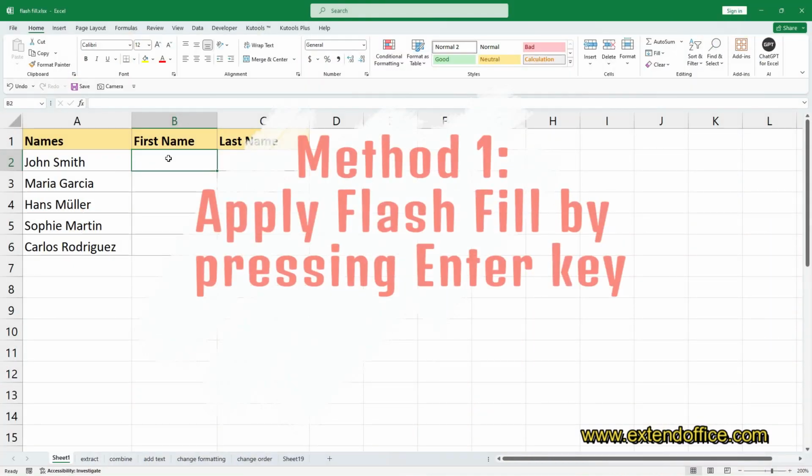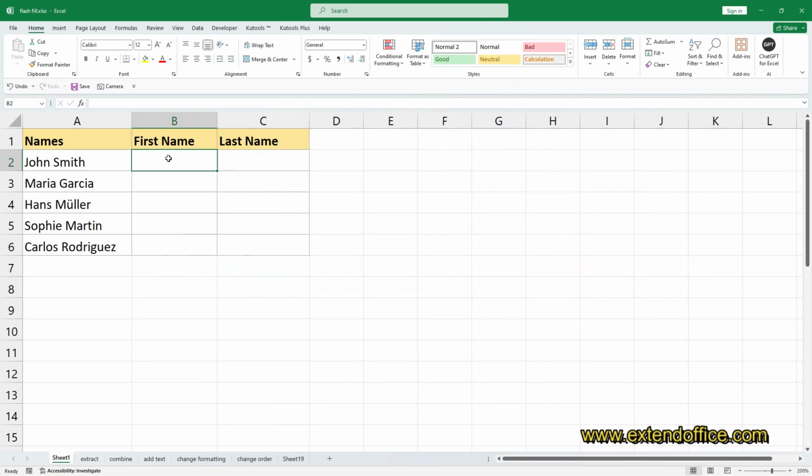Method 1. Apply Flash Fill by pressing Enter key. To apply Flash Fill automatically in Excel using the Enter key, follow these steps. For instance, for extracting first names from full names in the list of A2 to A6, type the first name in the cell next to the full name. Here we type in B2.